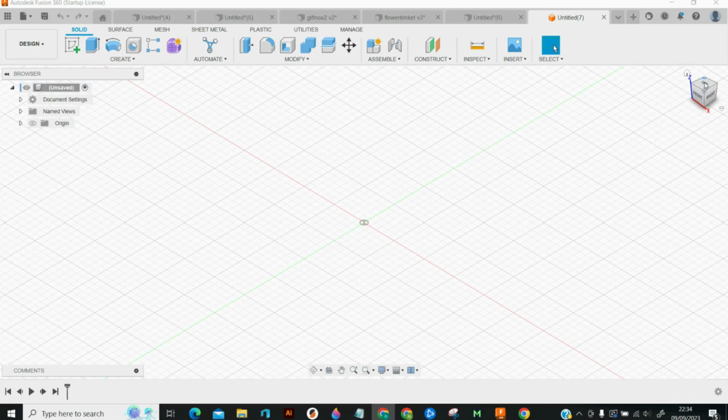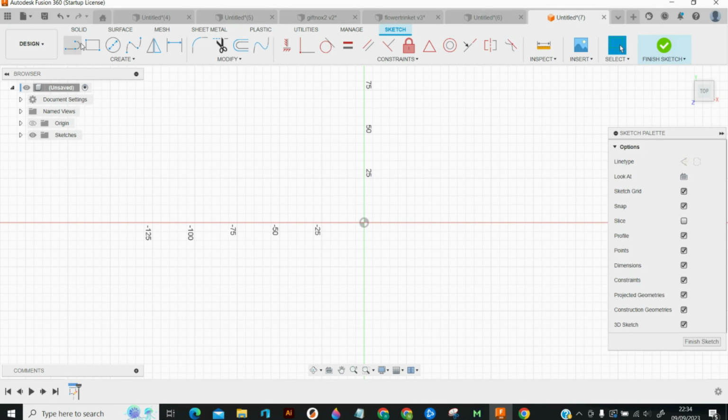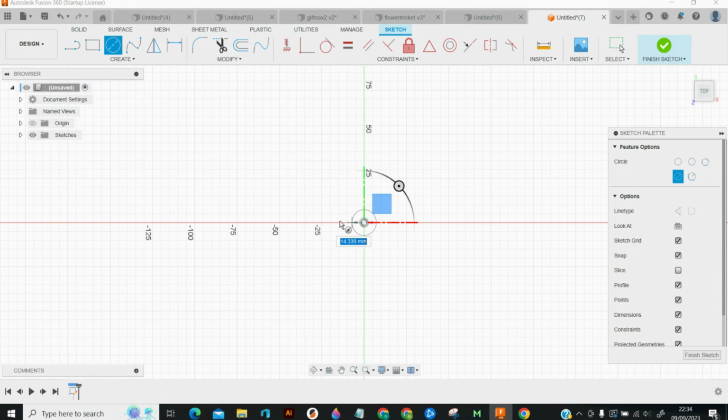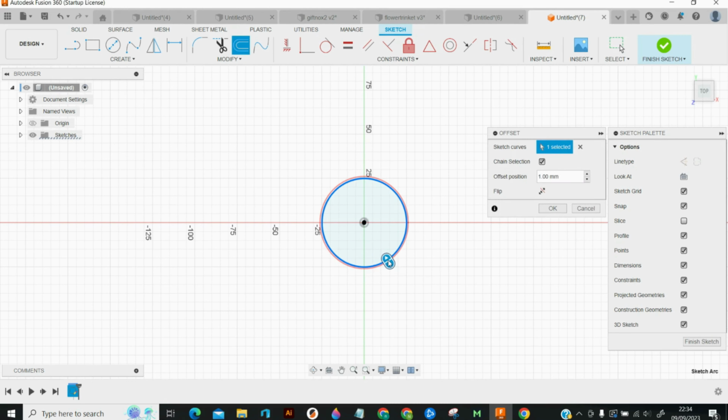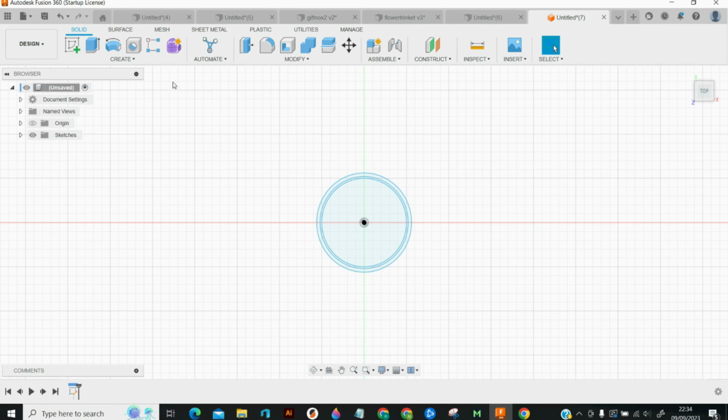We're going to start off by just creating a simple circle cutter for this lesson. So I'm setting my circle over offset 1 over offset 3. Okay, now I'm going to finish my sketch.